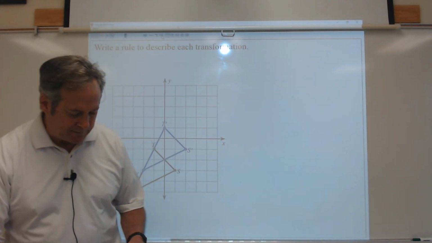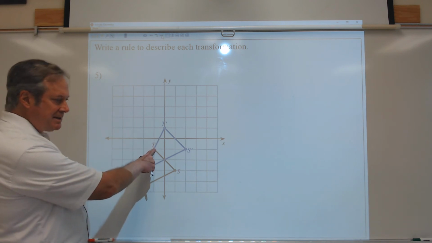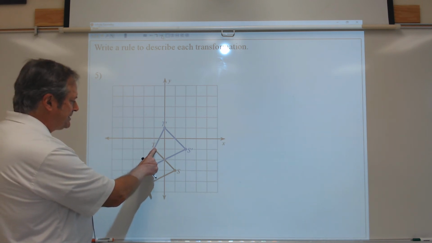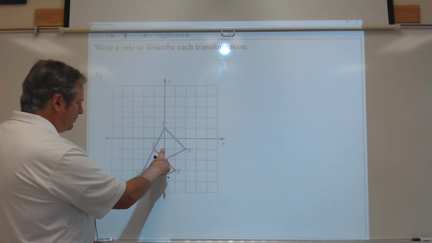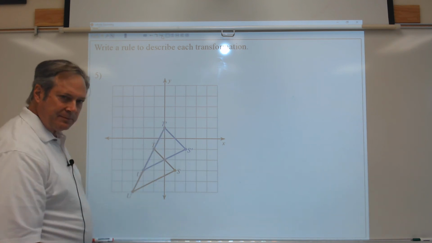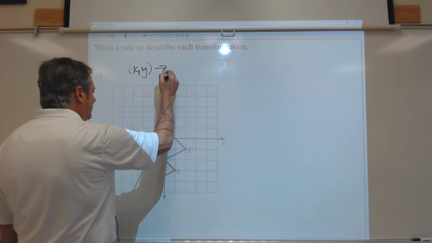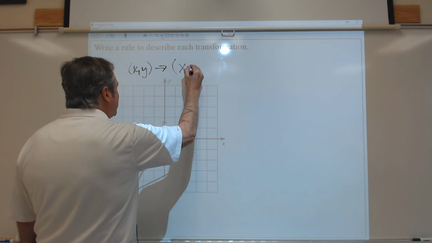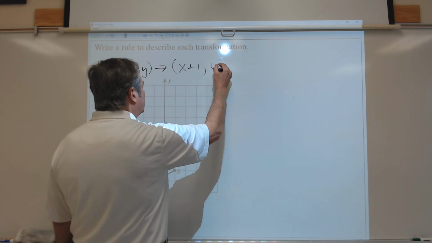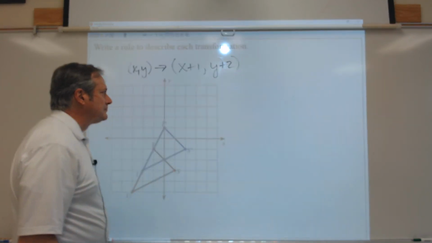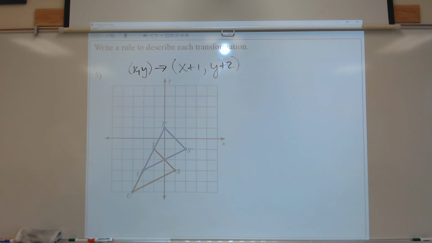So how did it shift? And again, if you can't see it easily, just pick one. I see point T here. How did it go from T to T prime? Well, it went right 1, and up 2, correct? So here's the translation rule. It's (x, y) with an arrow, and every x value went to the right 1, and the y values went up 2. And that's all you have to do. That's the translation rule. All right, last one. Let's try number 6.